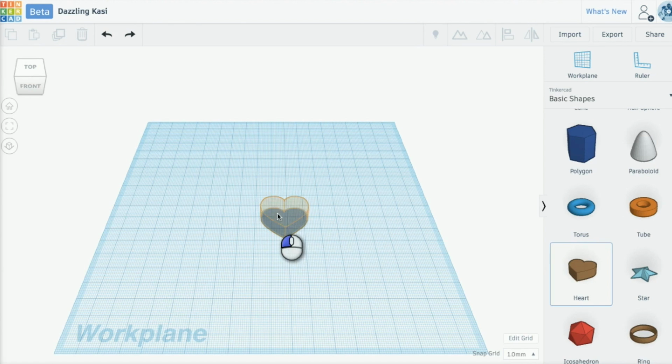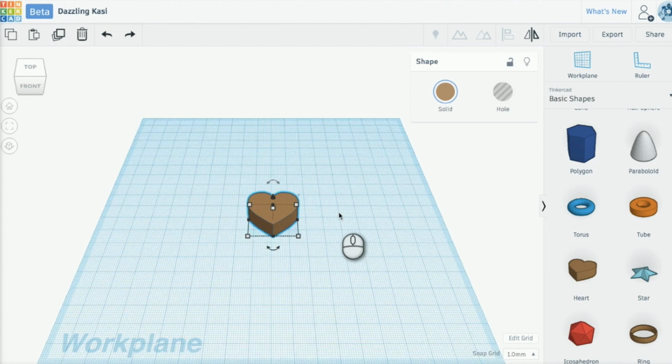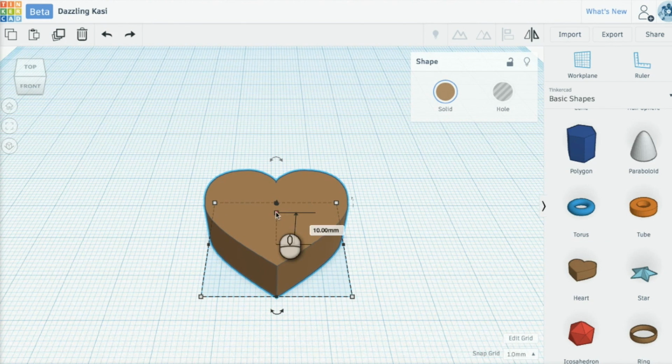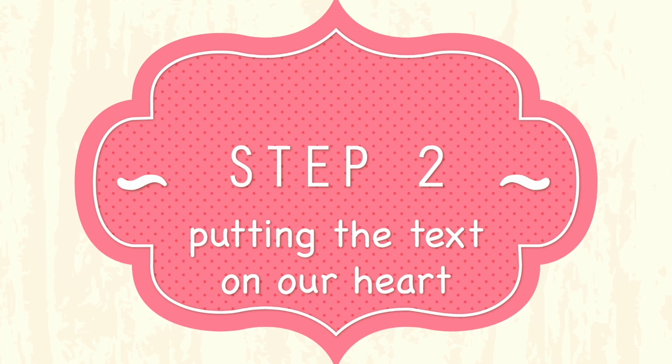So let's begin. Click on the heart shape under basic shapes. The width and the length of this shape are accurate. We're just going to change the height to 5 millimeters.